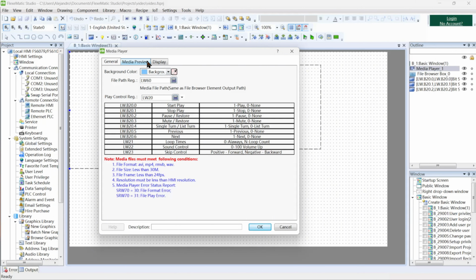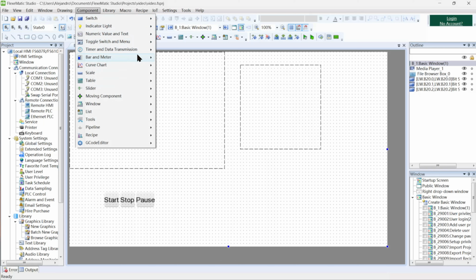To add and select the videos you want to display in your HMI, the File Browser box is a useful tool. This component allows users to browse and select media files stored either in the HMI or an external storage device. By integrating the File Browser box with the Media Player, you can efficiently manage and play your videos. The File Browser box is designed to display file information and filter files based on specific criteria.